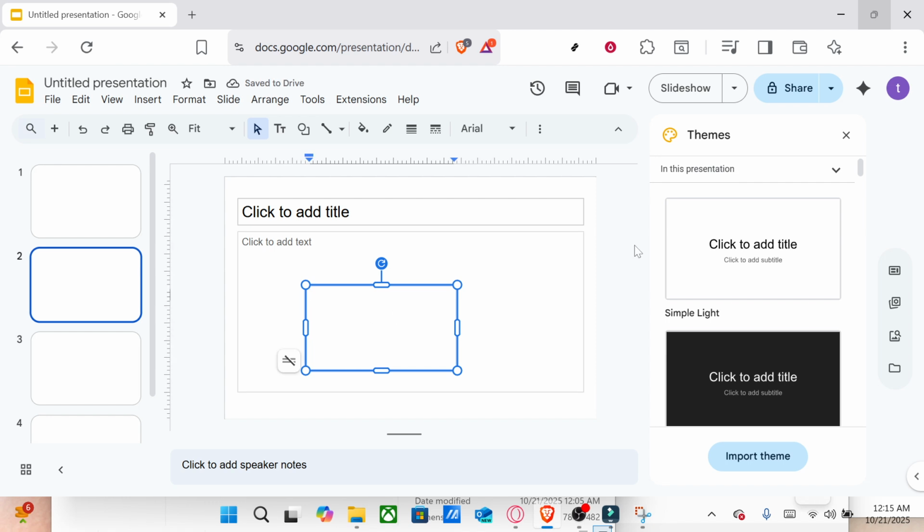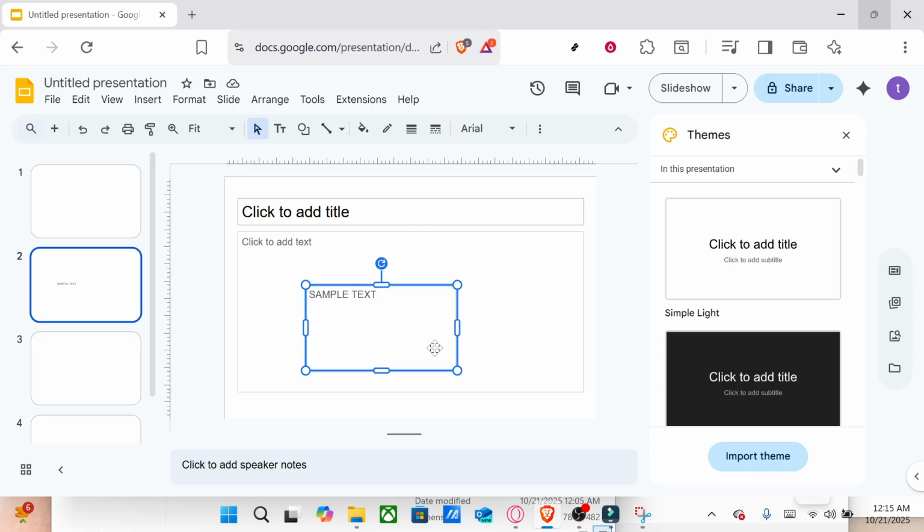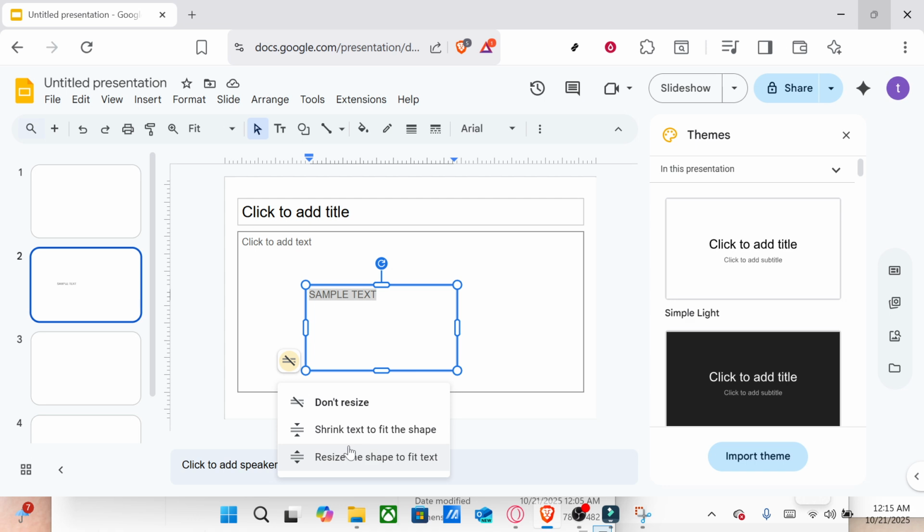This action activates the text field, allowing you to input whatever information you want, whether it's a title, a bulleted list, or important notes. If you're looking to refine how your text appears, click on the text box once more and hit Enter. This step opens up various formatting options, allowing you to enhance the look of your text. Choose the options that best suit your presentation style, such as font size, color, and alignment.